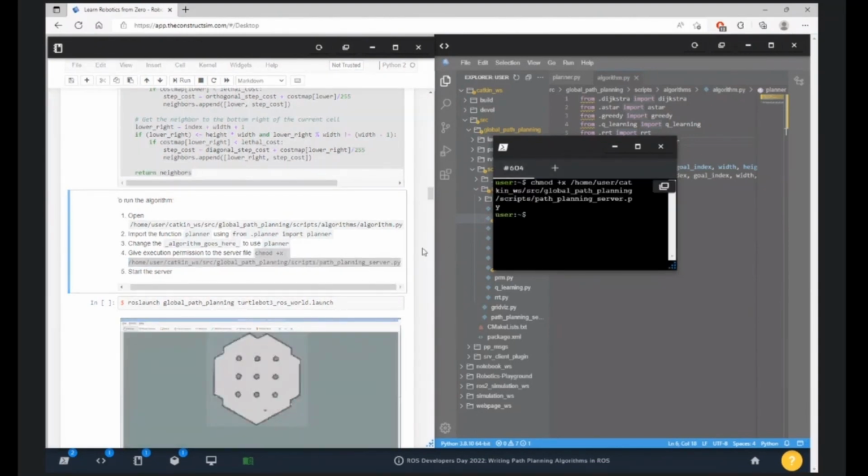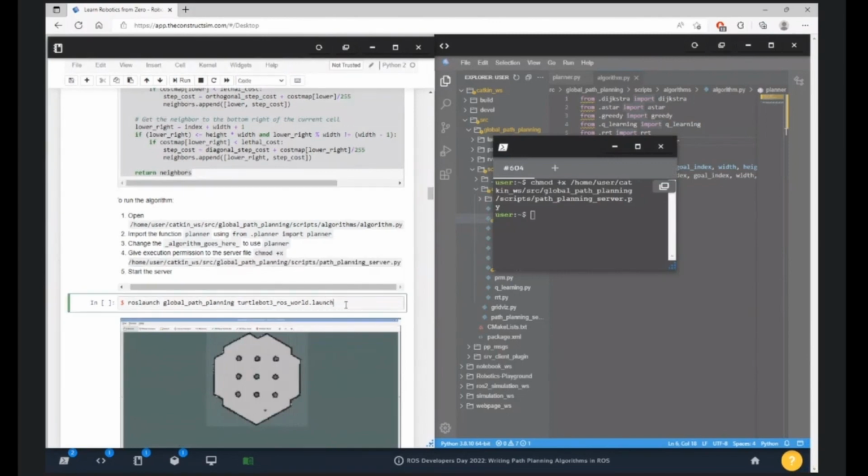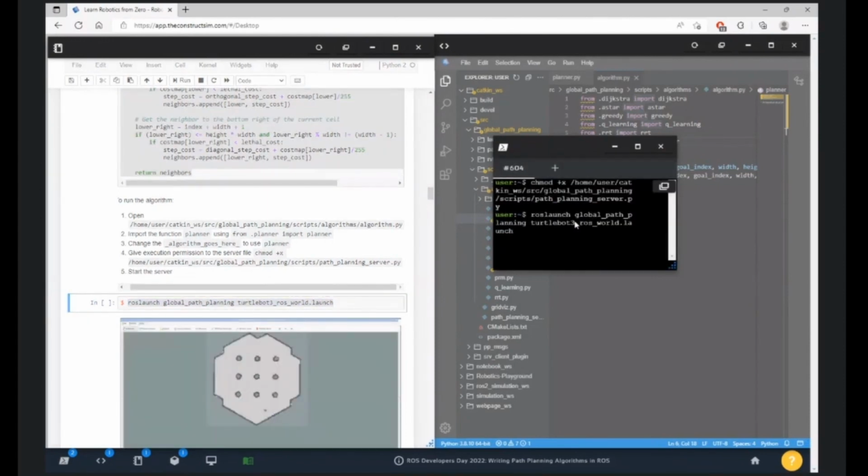That is done. Now we are going to start the server using the command that is given over here: roslaunch global_path_planning turtlebot3_rosworld.launch.